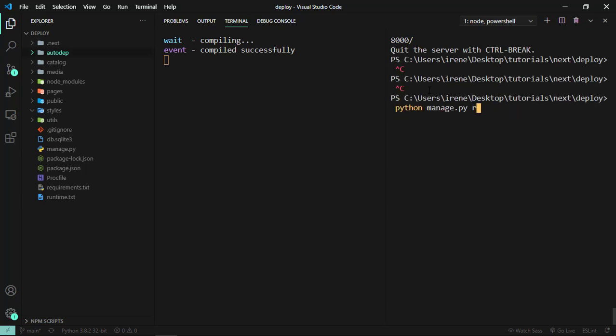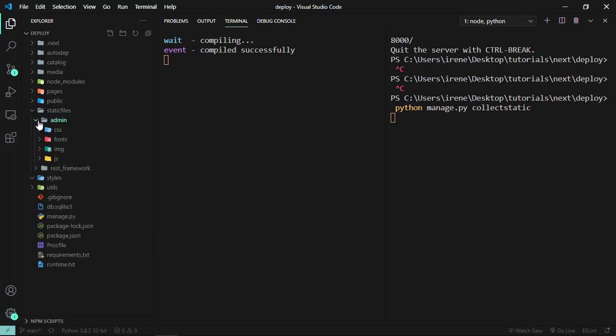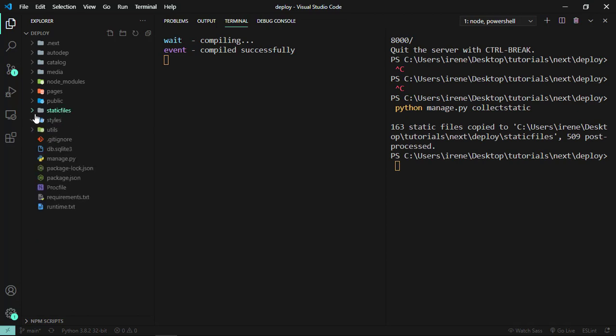So let's do python manage.py collectstatic, and what that's going to do is it will create a new folder, static files, with all our static files. As you can see right here, we have the files for the admin and also for the REST framework.